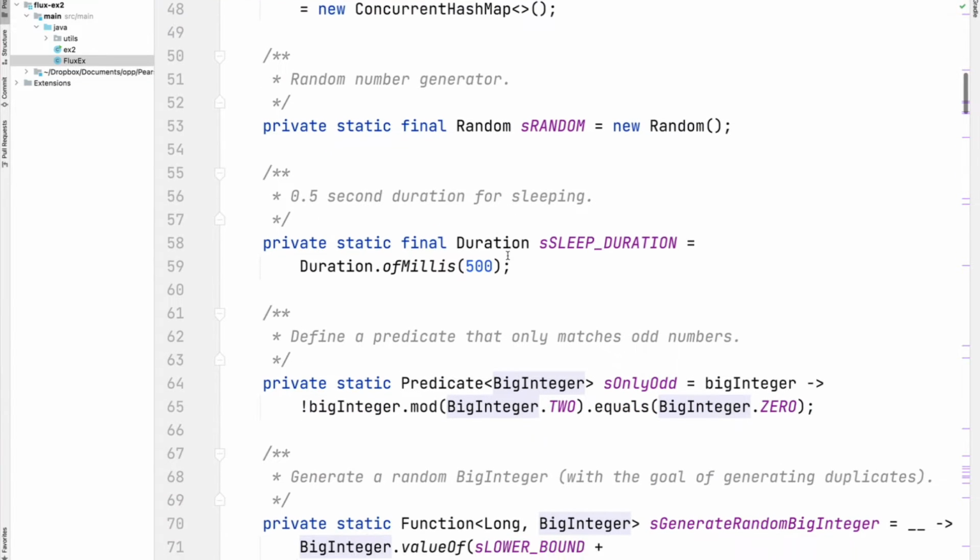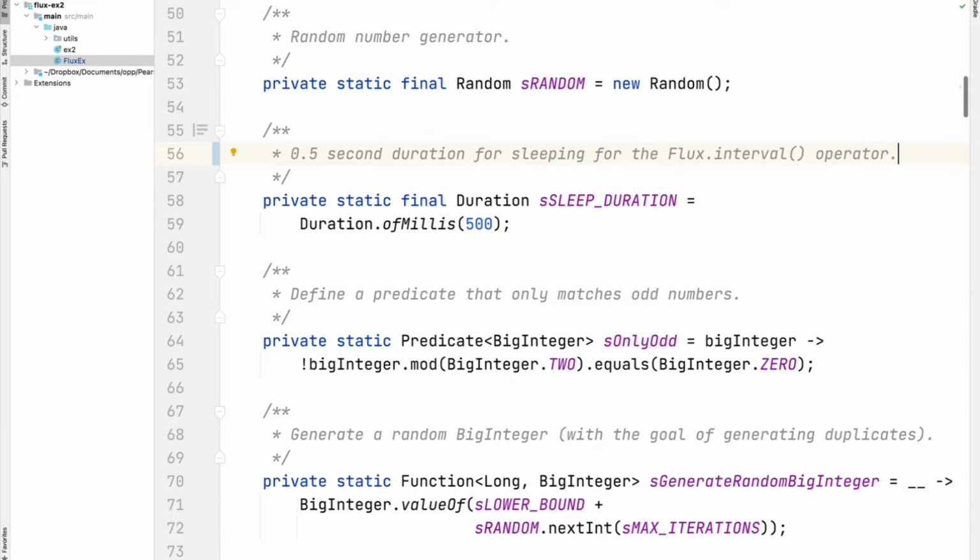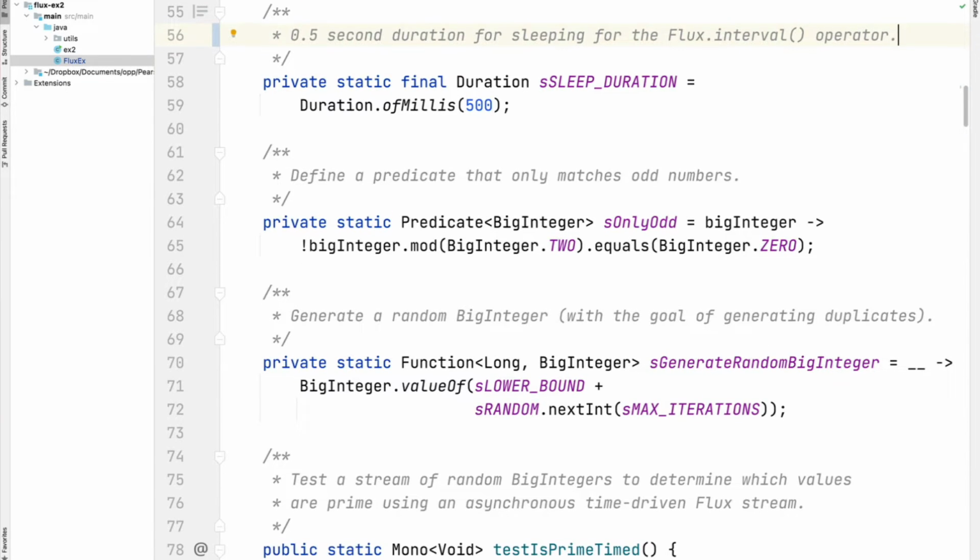A couple more fields we have here. We have one called sRandom, which is a new random number generator. We have something called sleepDuration, which is the number of milliseconds to wait for interval, which will be half for sleeping for the Flux interval operator. Basically, that's just how long we wait between emitting the next value. You'll see how that gets used. It's really cool. And we also have a predicate that only matches odd numbers. You can see this is kind of fun.